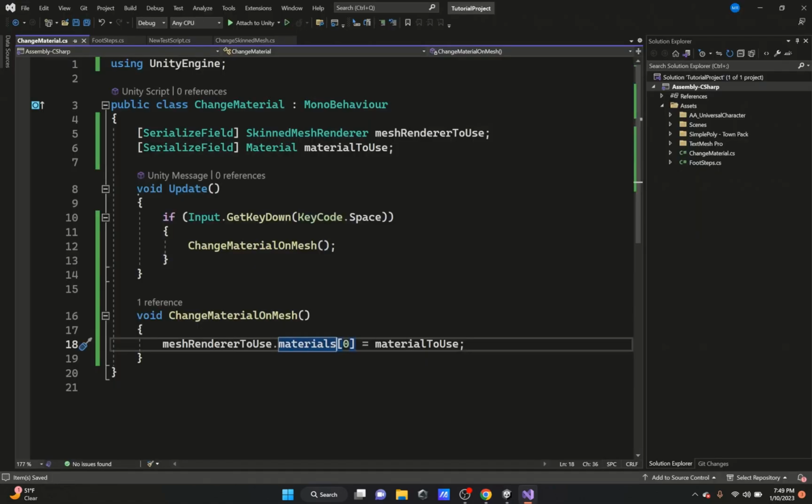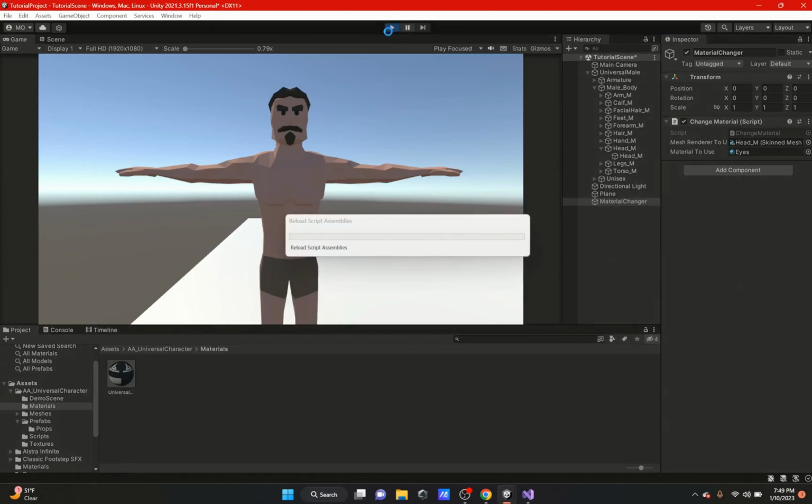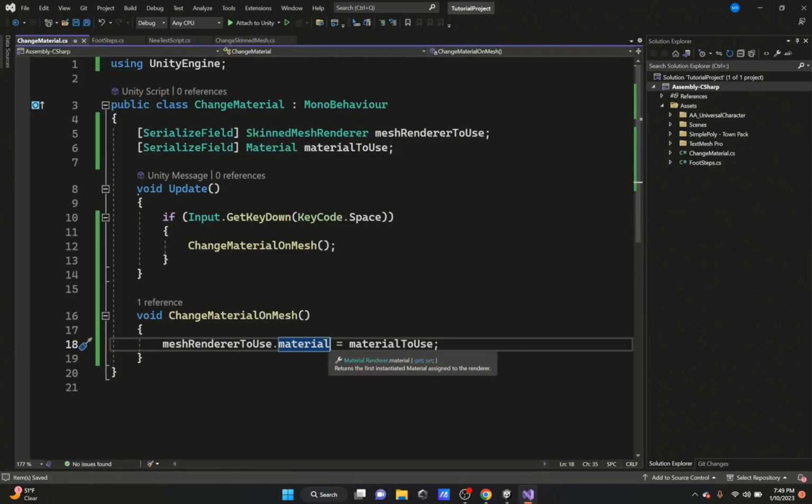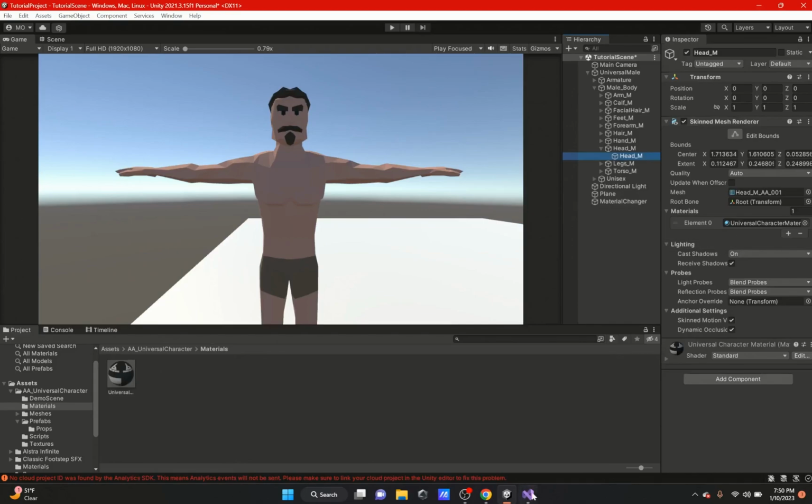So for some reason it wasn't working. Let me set this, instead of using materials 0, let me just put dot material. That way it grabs the first instance of the material on the skinned mesh renderer. Now if I hit space, there you go, now it turns blue. So you would actually have to use dot material, I guess, to get the first one. But if it has multiple ones and you want to change a specific one, you would have to use materials instead of dot material. Yeah, that's pretty much it for this video.